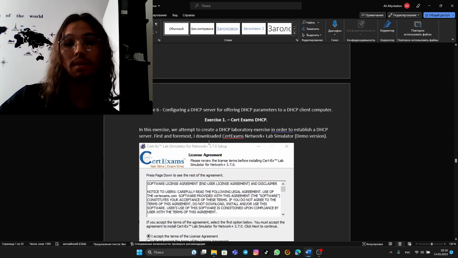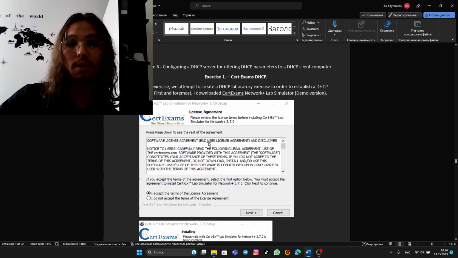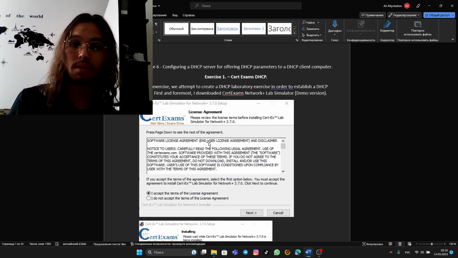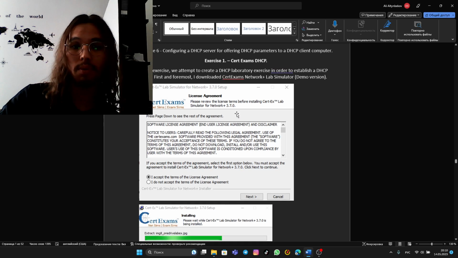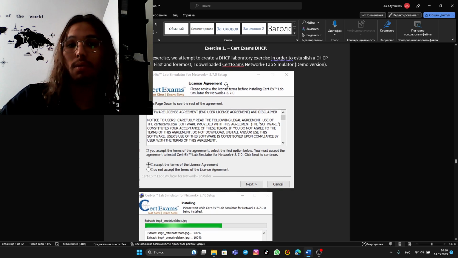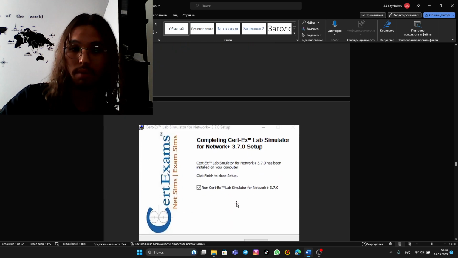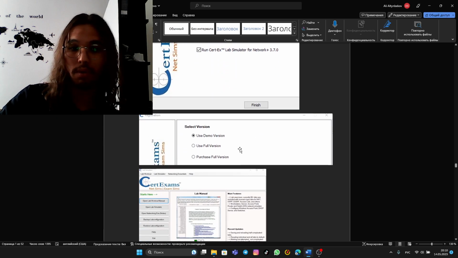Let's go to assignment 6, configuring a DHCP server for offering DHCP parameters to a DHCP client computer. The first exercise is CertExams DHCP. I attempt to create a DHCP laboratory exercise in order to establish a DHCP server, and I downloaded the CertExams network lab simulator. Here, installation, choosing the demo version.